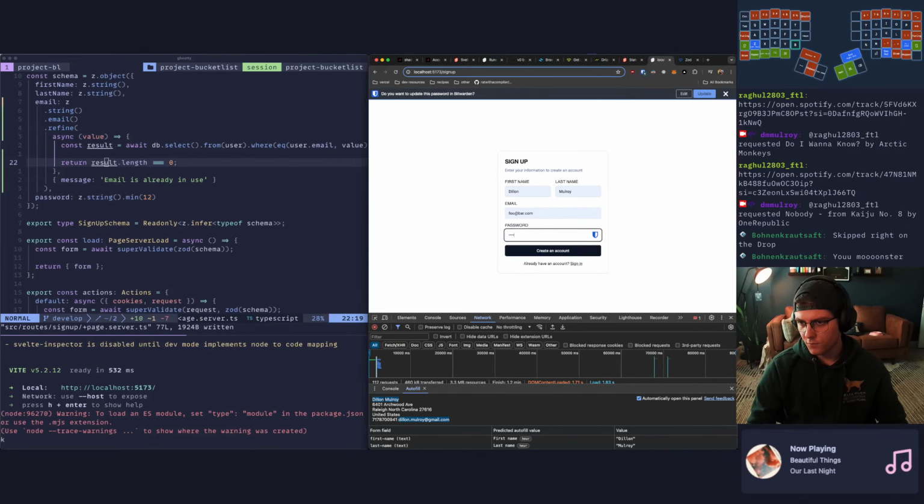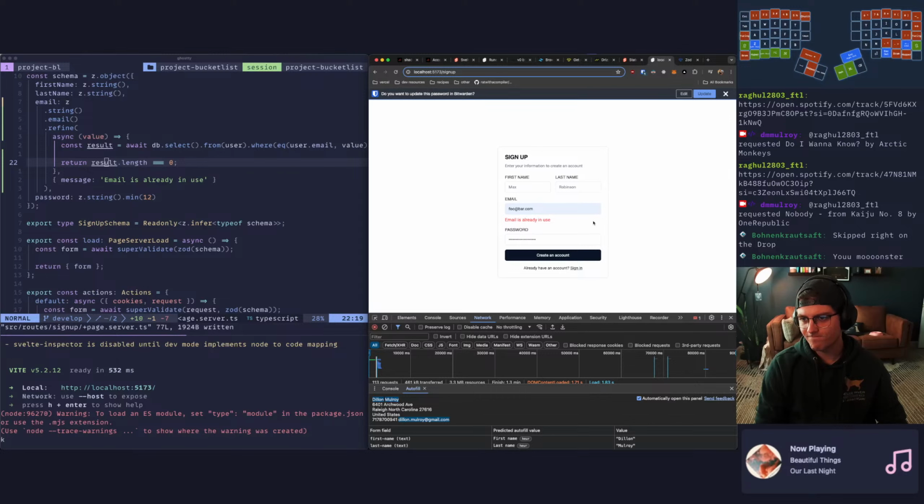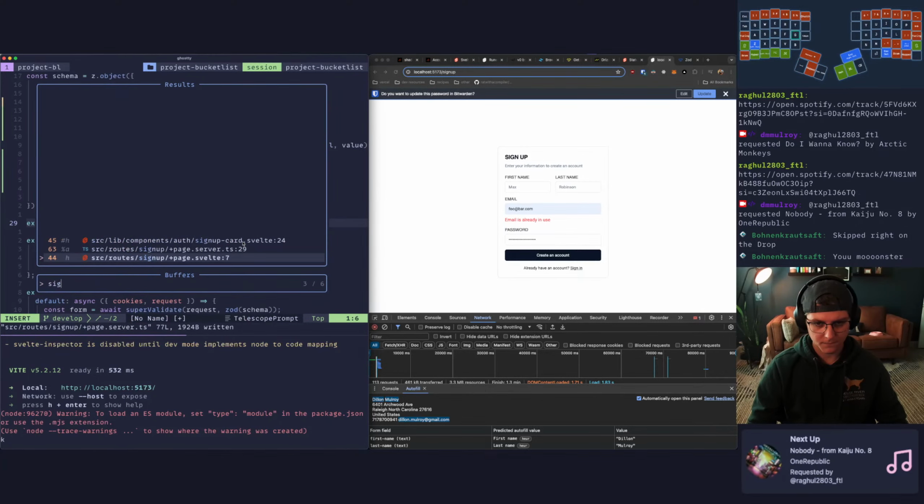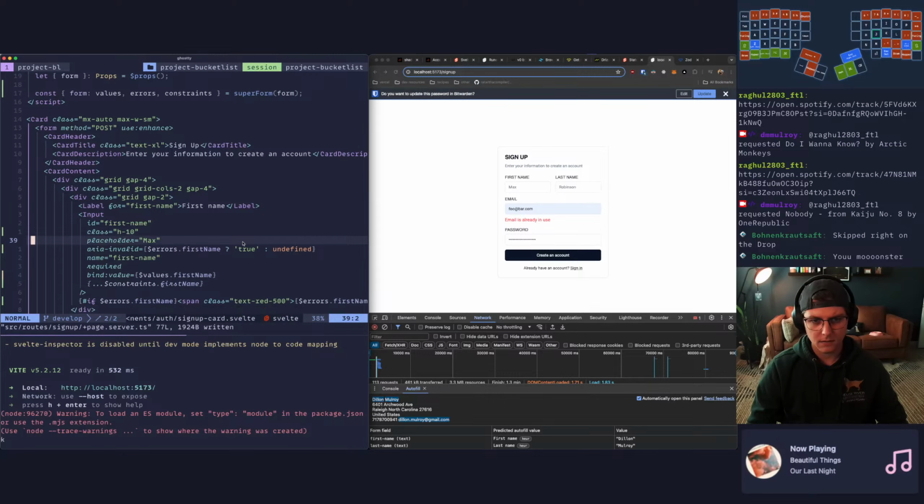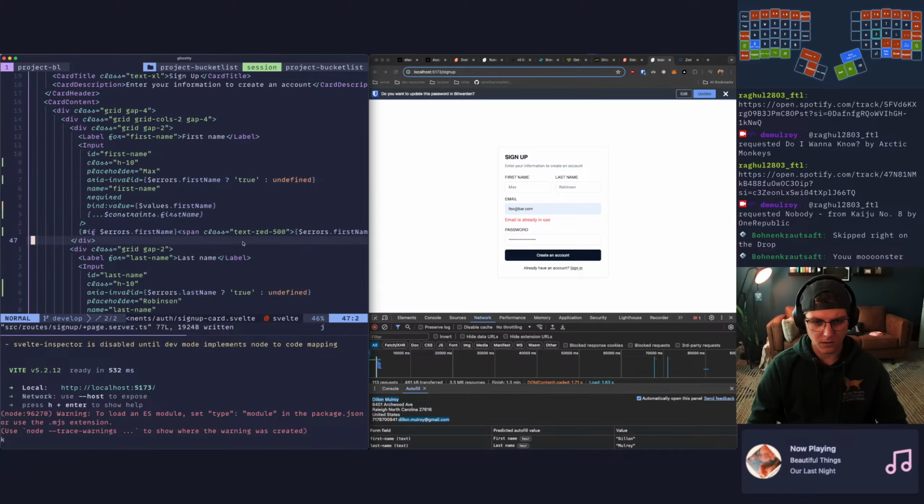foo@bar.com, foo bar baz 1, foo bar baz 1. Nice. Hell yeah. I do need to make that font size tinier though. So let's go change that quick. That's going to be in our sign up form or card. Where is the text size in here? Text extra large.